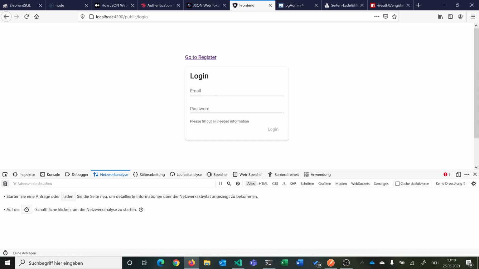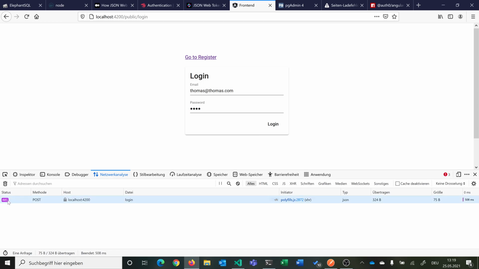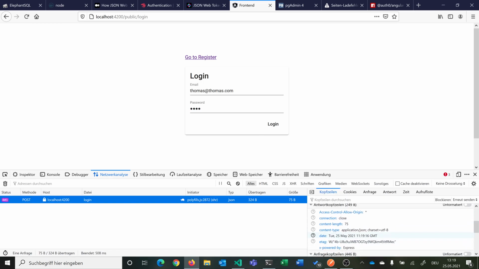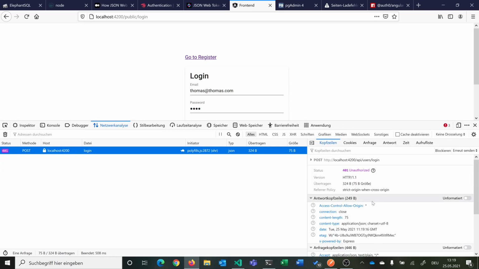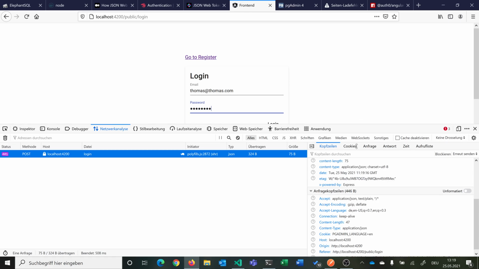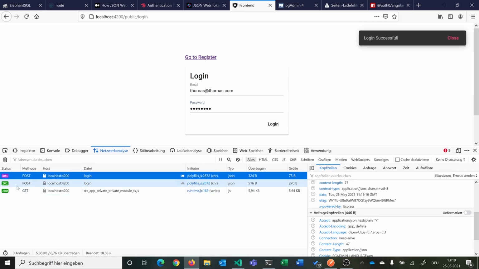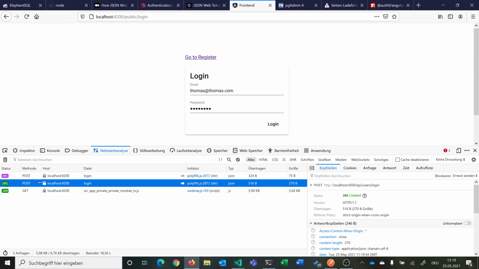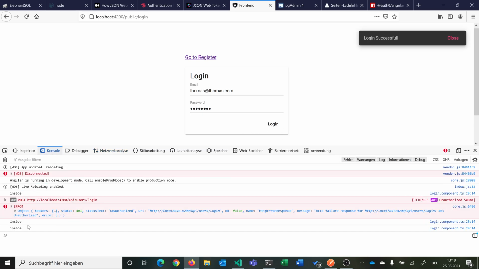So we can try again. If we say thomas@thomas.com and we take the password as something wrong, that's not the password, then you see we get 401, so we get unauthorized. Whatever, we get an error. And here we have now the real password, and then you see we have a 201 post. And then this should normally redirect us. Yeah, you see it's trying to redirect us.